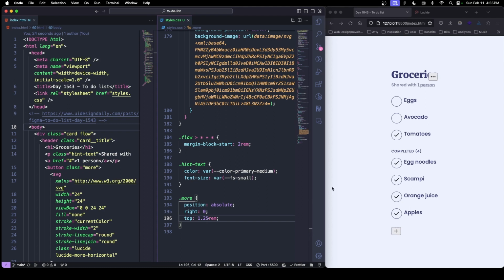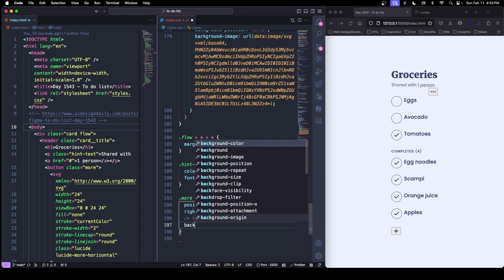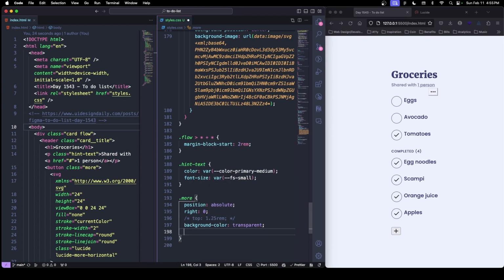Because we're actually going to, let's wait on positioning it vertically until we take the styles off, because the outline kind of makes it hard to position it. So let's do background color transparent. Let's get rid of that, and let's do border. I think none on this, right? So we're already getting there.